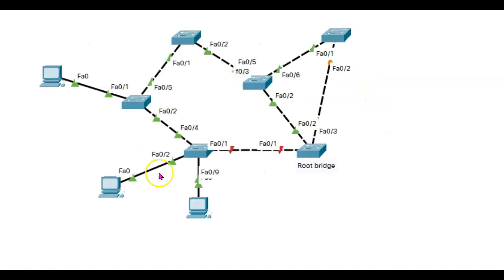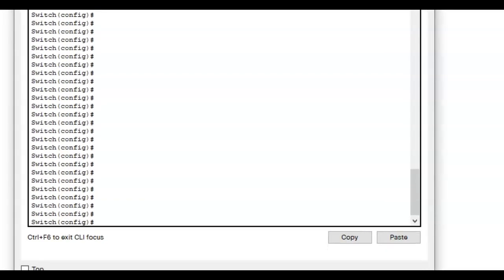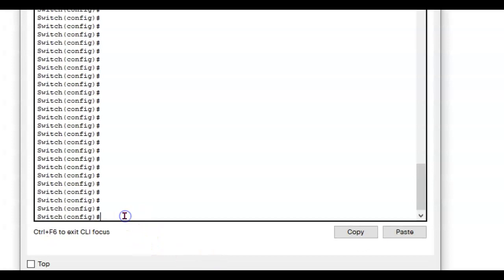Let's take a look at that here. I'm going to go into this switch. I'll change FA02 to an access port. So here I am on this switch. Let me move this down a little bit. And I'm going to go into interface F02.